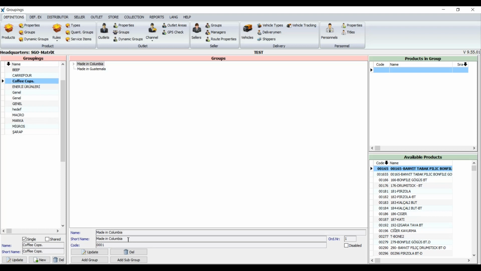After selecting the headline by clicking on it, go to middle section and add name, short name, and code, and click the Add Group button this time to add a group under your headline. You can add a subgroup with the same method for your groups.